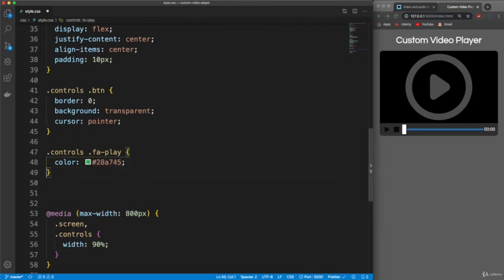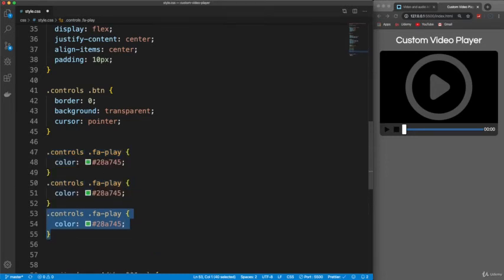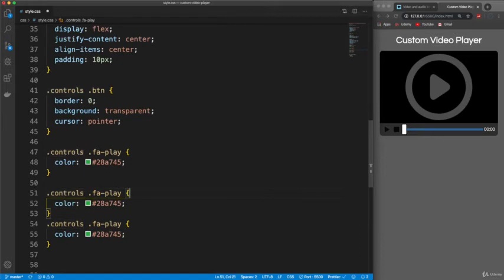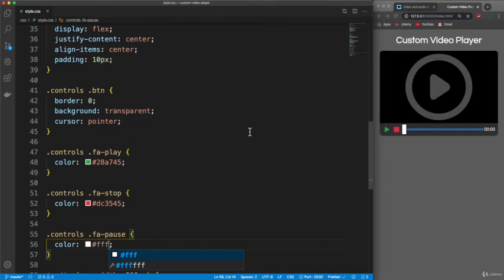And then, actually, I guess, we'll just take this, copy it down twice, and this is going to be for the stop. And let's see, the color we want here is a red color, which is going to be DC3545. Okay, and then for the pause, which will be created within the JavaScript, we're just going to make that white. All right, so if I save that, now we have the colored play buttons.